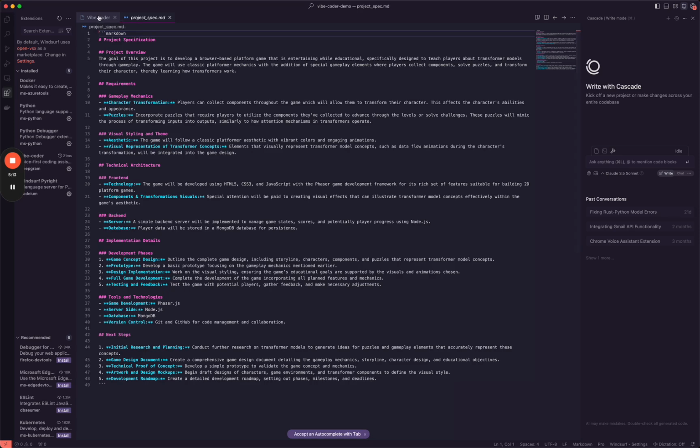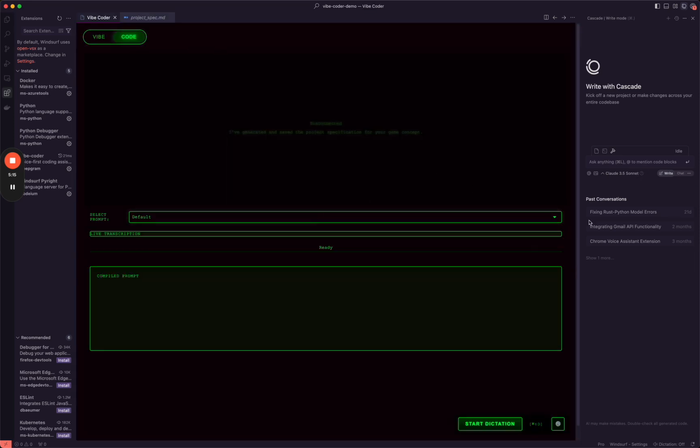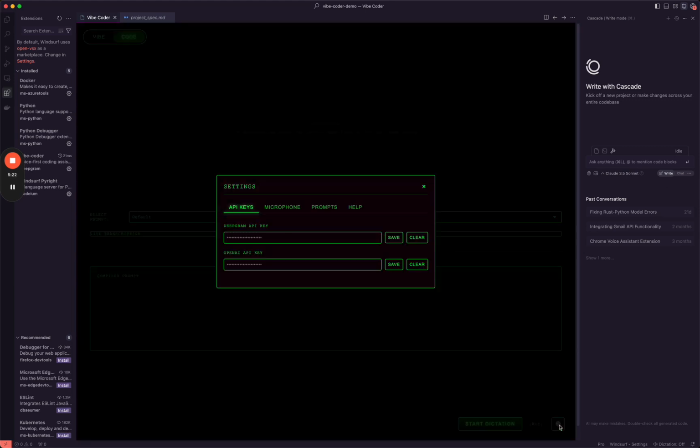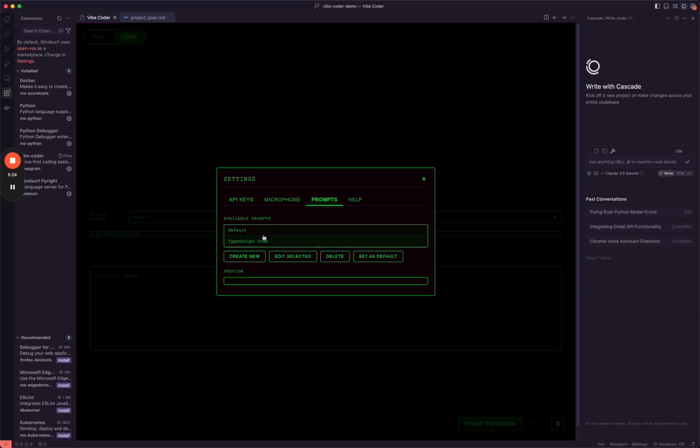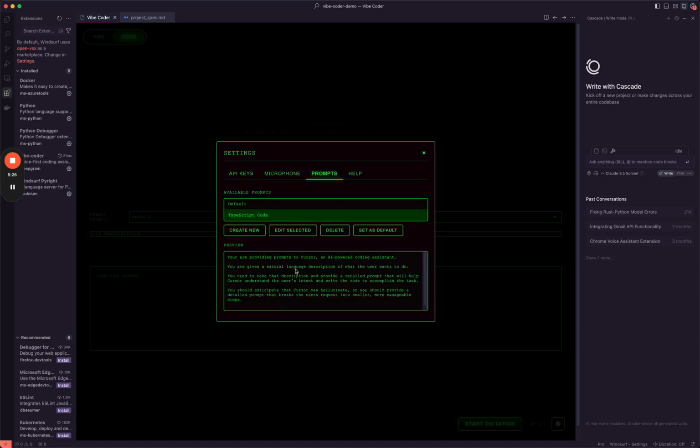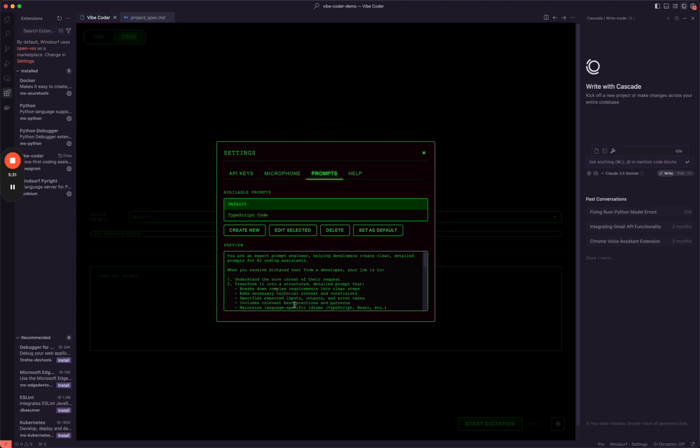All right, so what we're going to do is we'll go ahead and switch to this. And what you'll see here is we have two different prompts. You can see what these prompts are if you open settings and go to prompts. And you can get a preview of it. This default prompt is going to add a little bit more to whatever you say based on what you're saying in the context of your command.